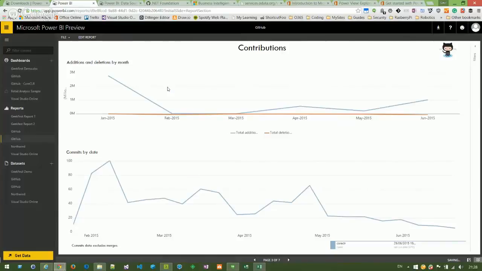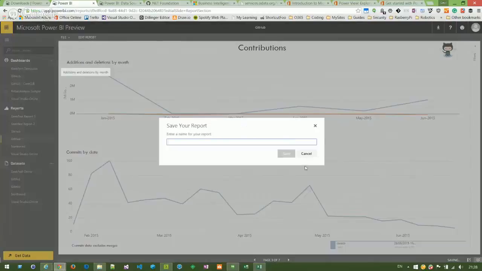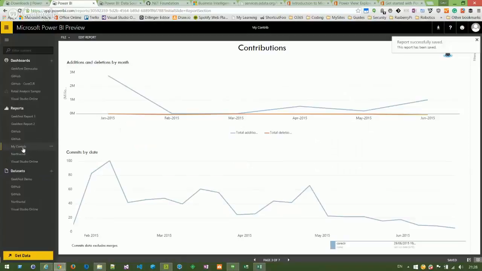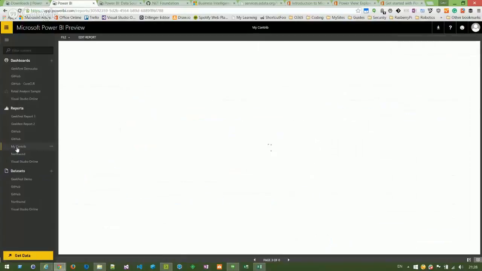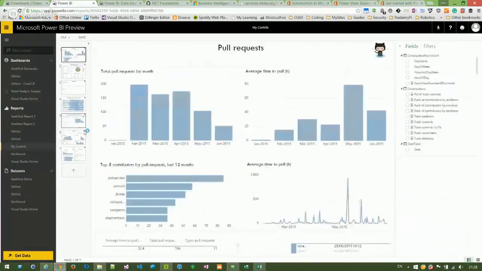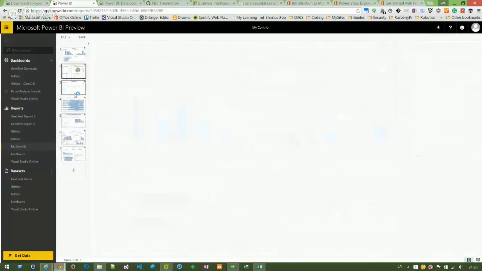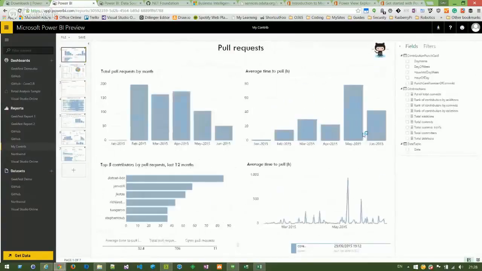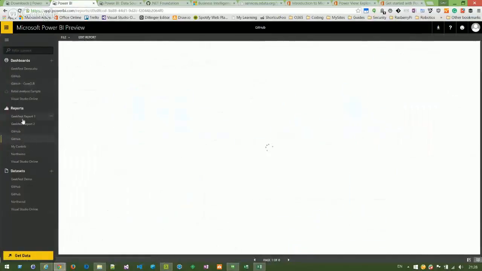It's one thing with online services, you have to wait sometimes. So there we go. My contrib. So there, move it there. So then I can customize this again. So edit report, and then I have a copy of it. Then I can customize it again to my needs. But then I don't affect the other one that was the default one for that dashboard.